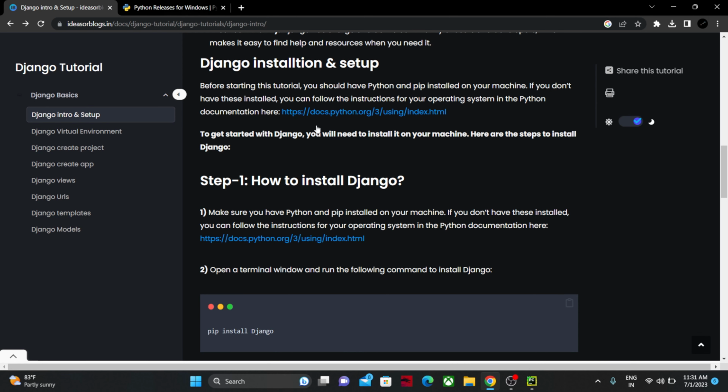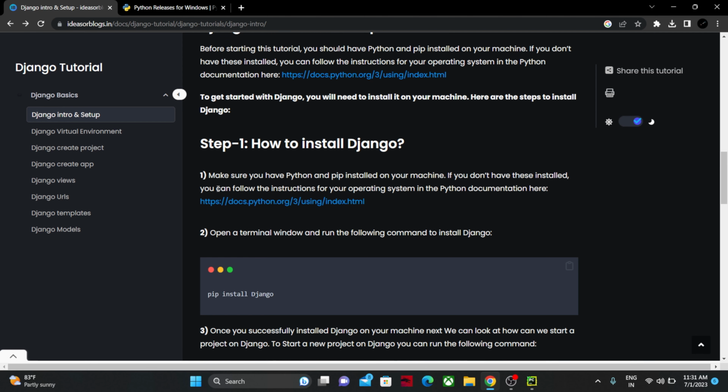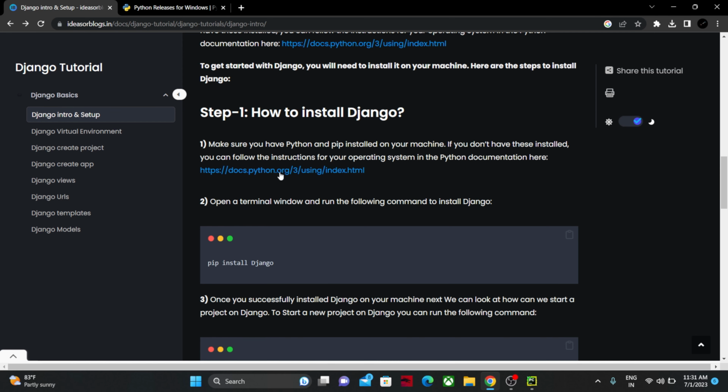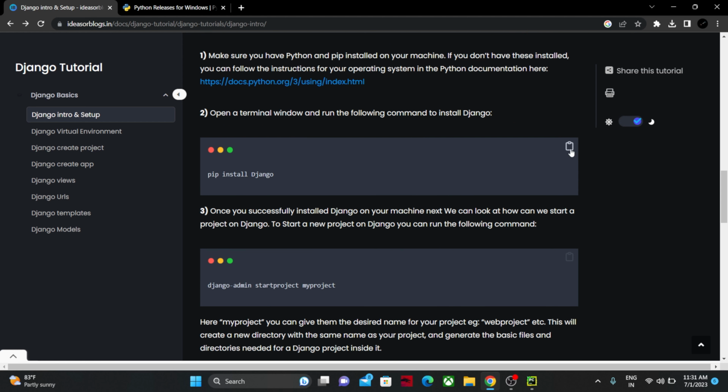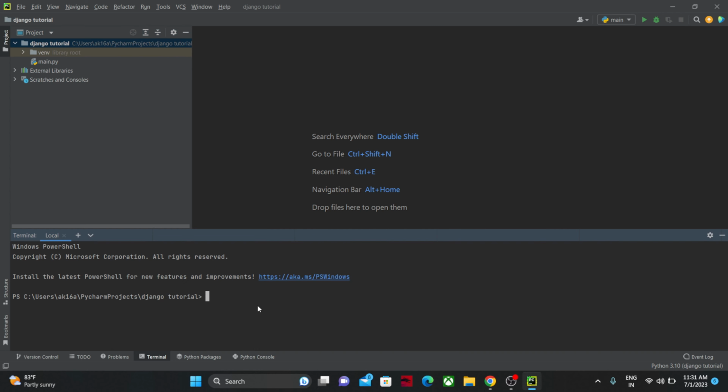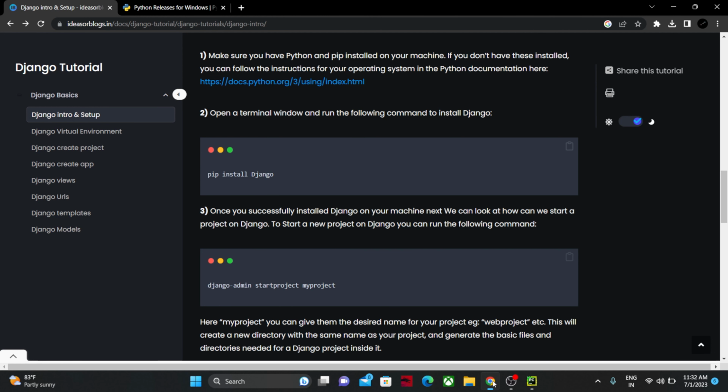Now let's look at how to install Django. To install Django, open a terminal and write the following command. Before installing Django, make sure that the virtual environment is active on your computer. You can activate the virtual environment using the following command. Now you can see that we successfully activated the virtual environment. Now we can install Django with the following command.